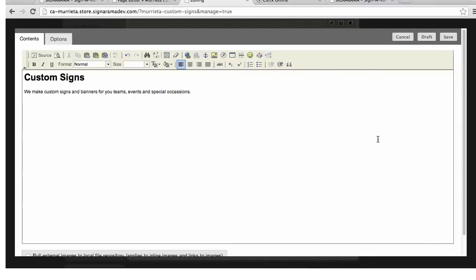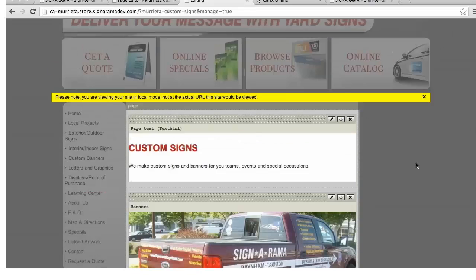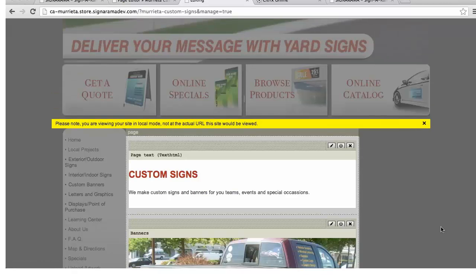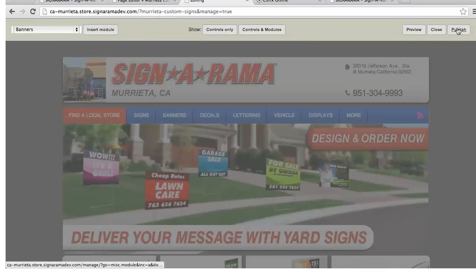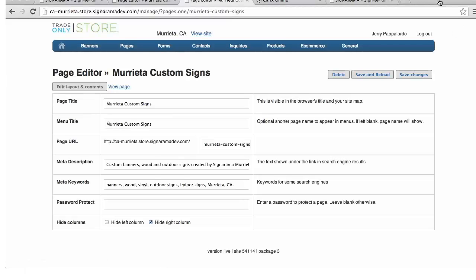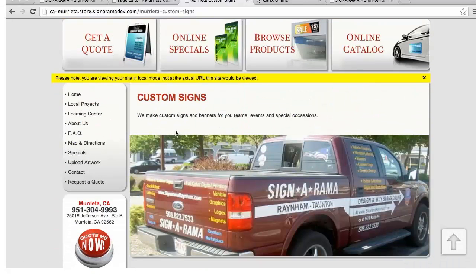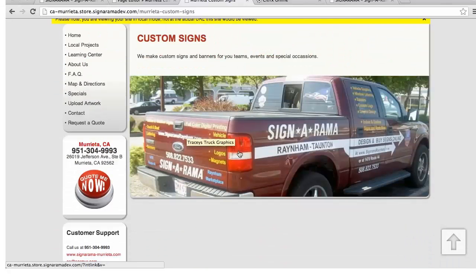Okay, so we've got that, and then we'll go ahead and save our changes. And now you won't see the scrolling of the banners while it's in the edit mode. So what we need to do is come up here and publish that. And we can now view that page. So if I scroll down here, I've got custom signs, and then there's the banner, and it should fade out here in just a moment.